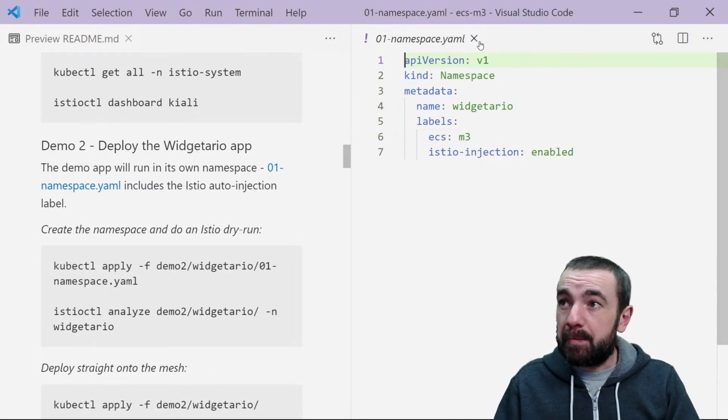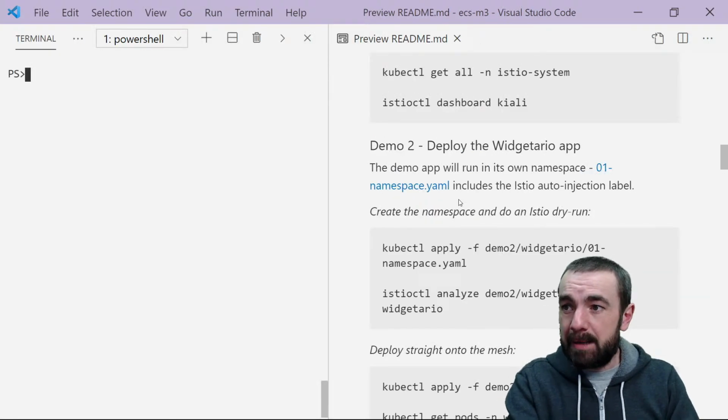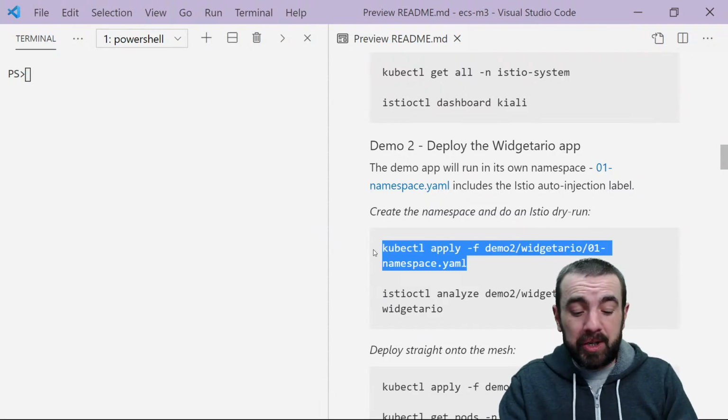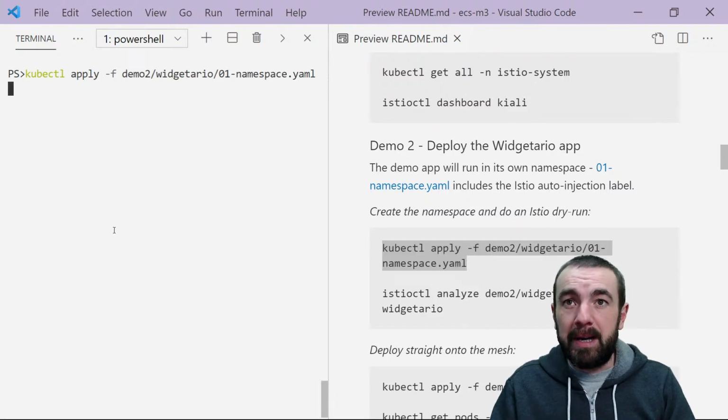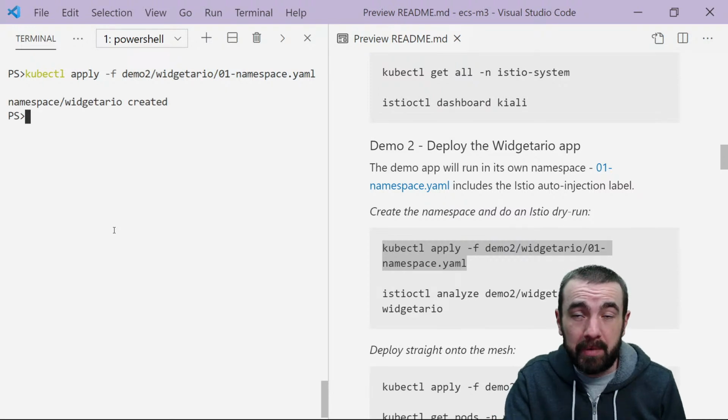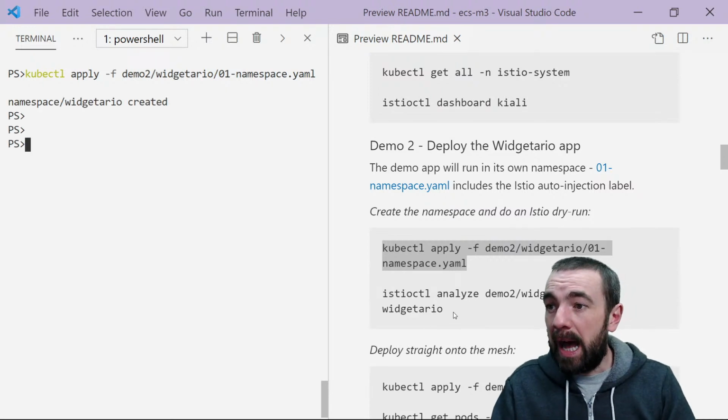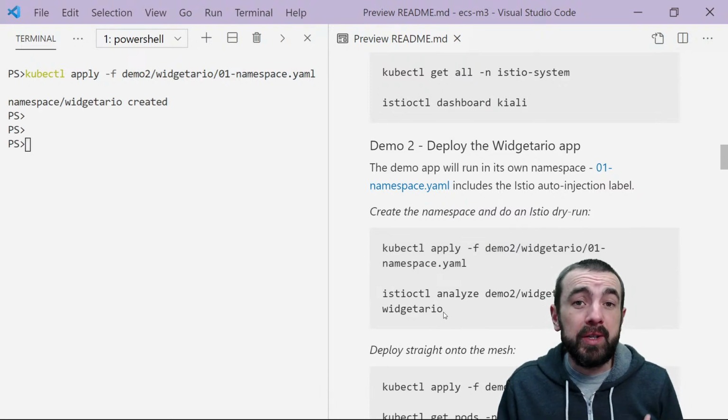I'm going to create my namespace with auto injection enabled. And that means when I deploy my application, everything will already get straight onto the mesh. So nothing special here, just creating my namespace. And Istio Cuttle has a few other useful commands.